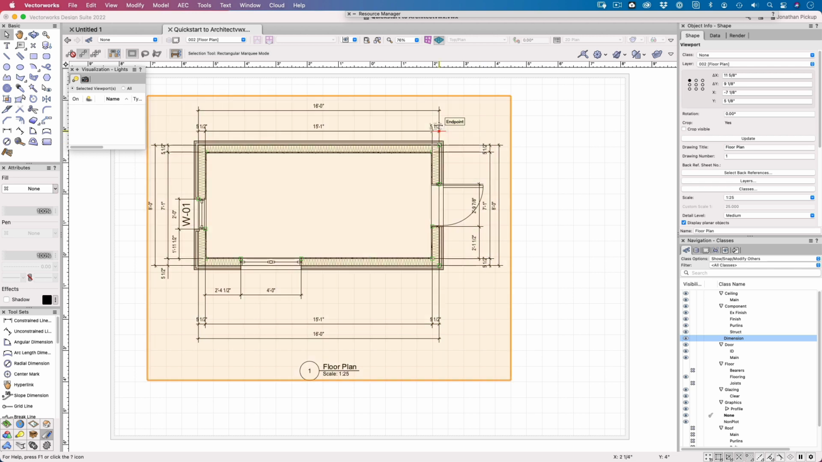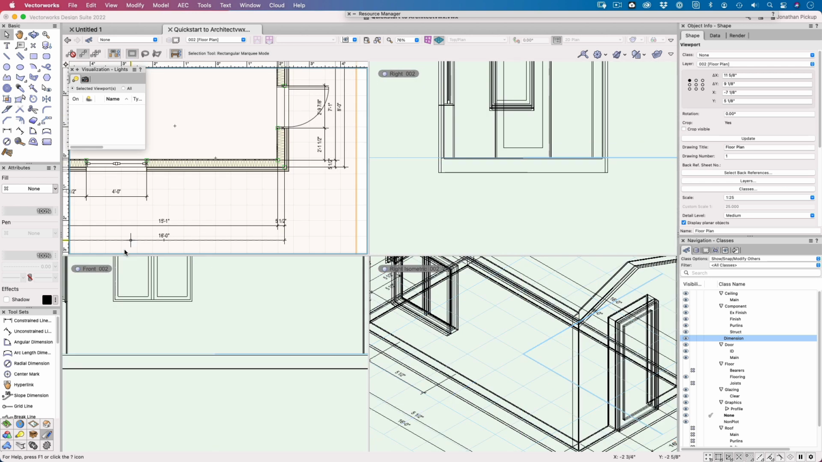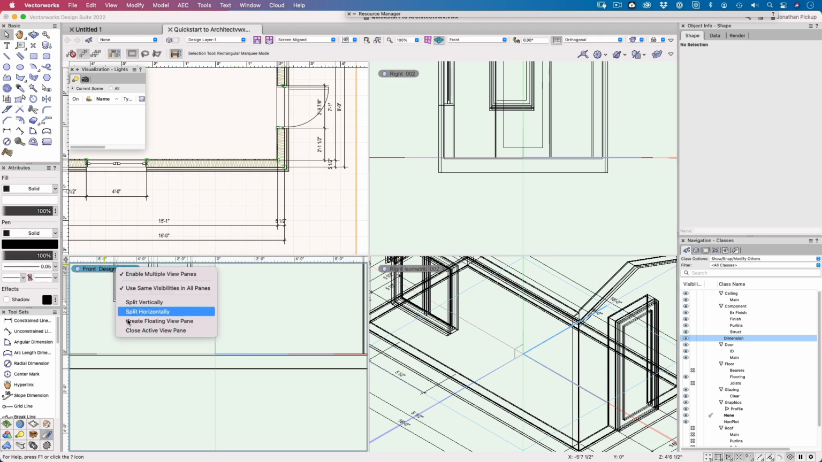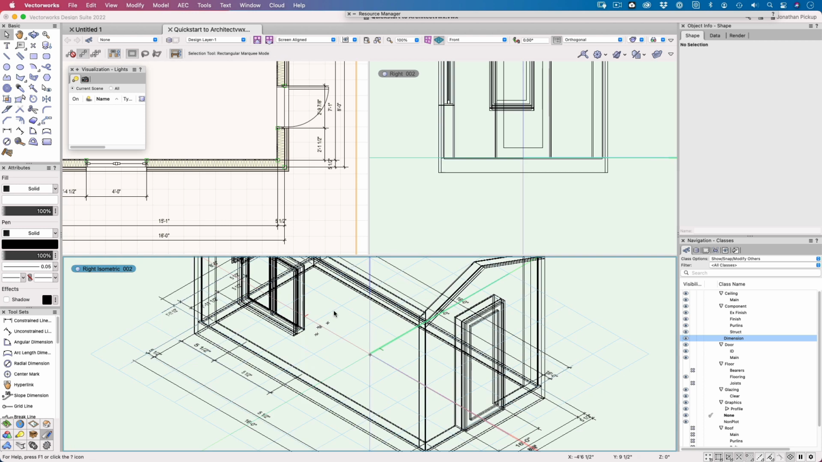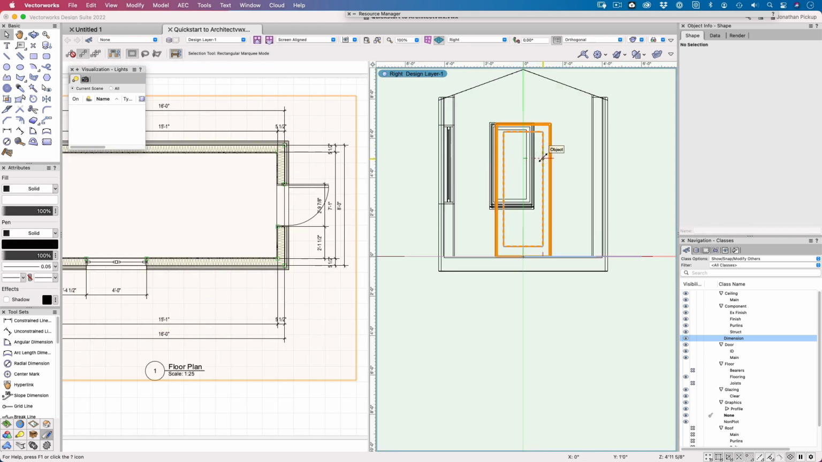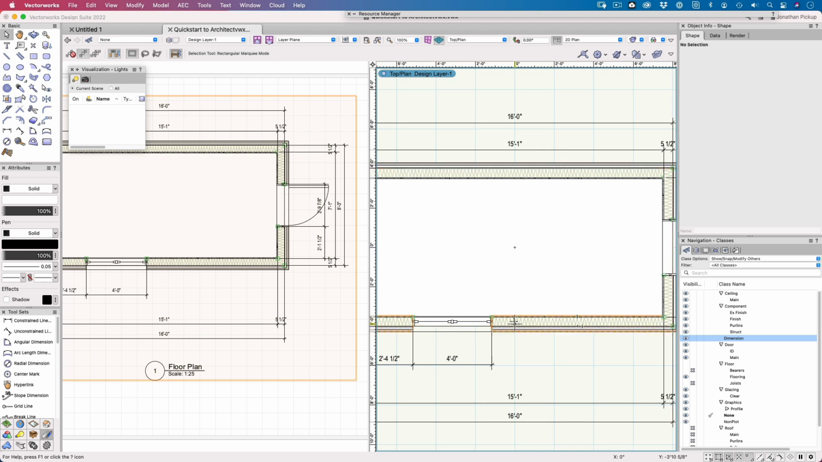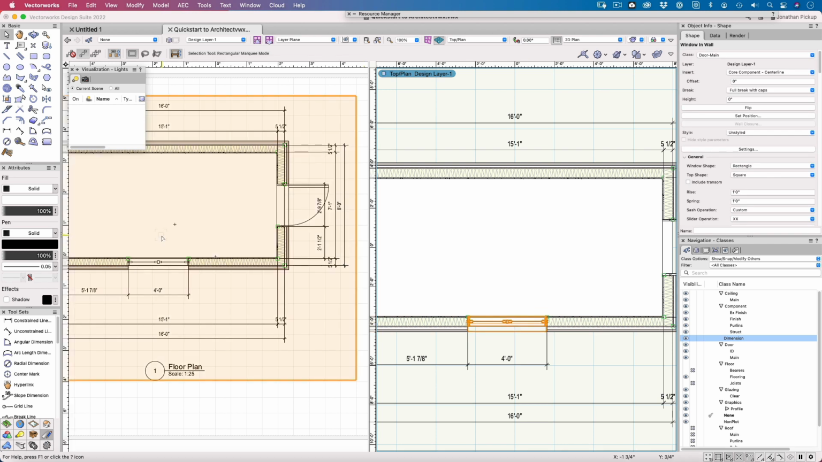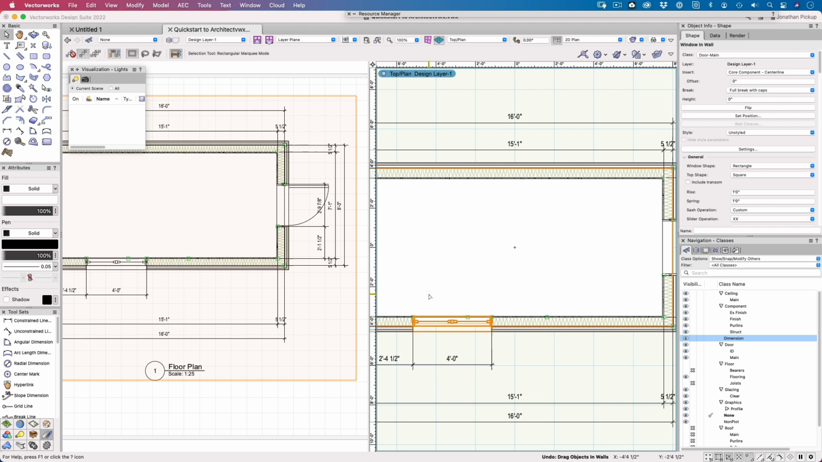Now if we do go back to Vectorworks and make a change, I'm just going to hit the M key so I can see more than one view of my object. So let's just right click, we'll close that one. Right click, we'll close that one as well. And this one I'm going to change to a top plan view as well. So just watch what happens. I move my view, I move my window in my design layer, and it automatically updates in my viewport. Let's just undo that and it goes back again.